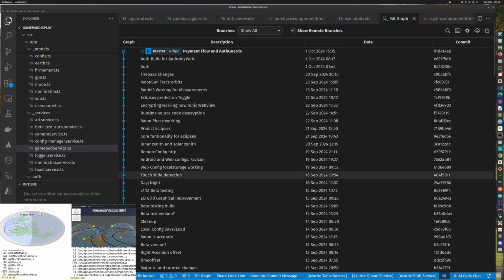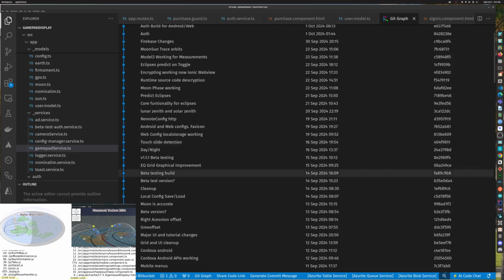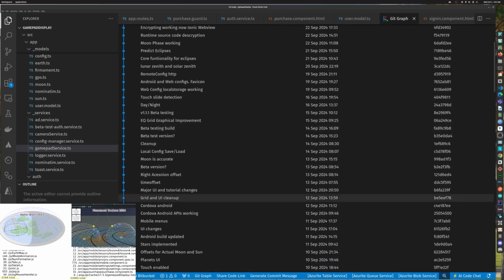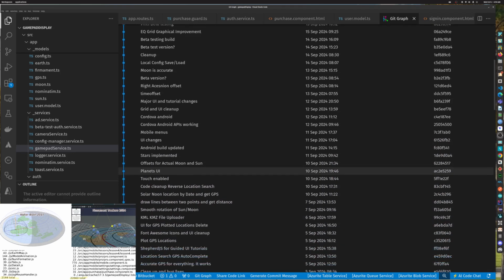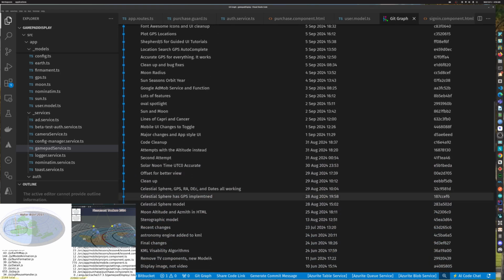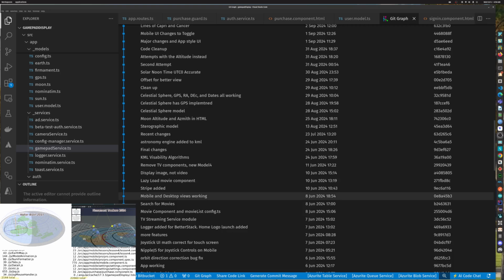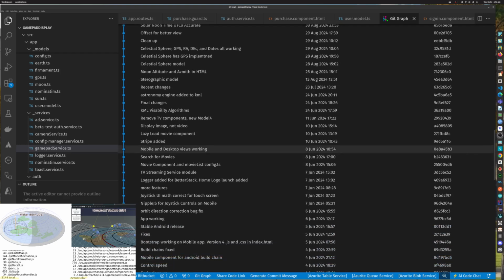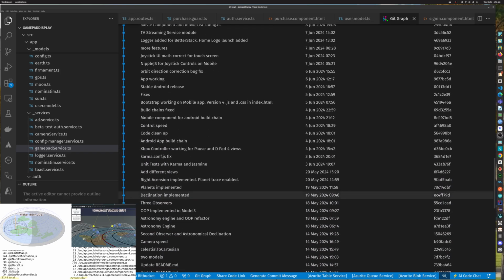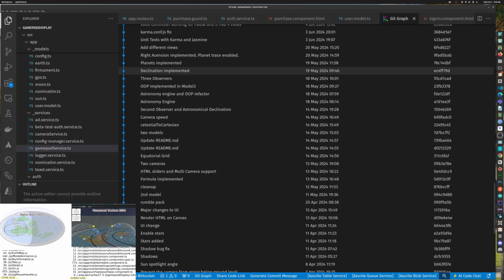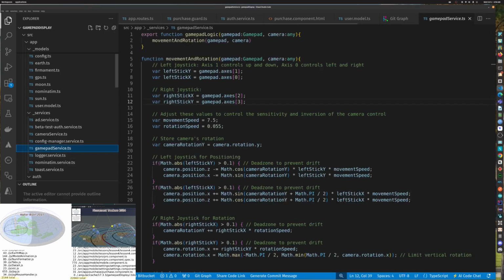Whenever we make a change to our source code, we do a small little thing called a commit, and you can see kind of what I did here on the left, what I've been working on over time. Originally, this wasn't even going to be a flat Earth model. If you see the name of this project, it's called Gamepad Display. What I originally wanted to do was learn about the Gamepad API that modern web browsers have.